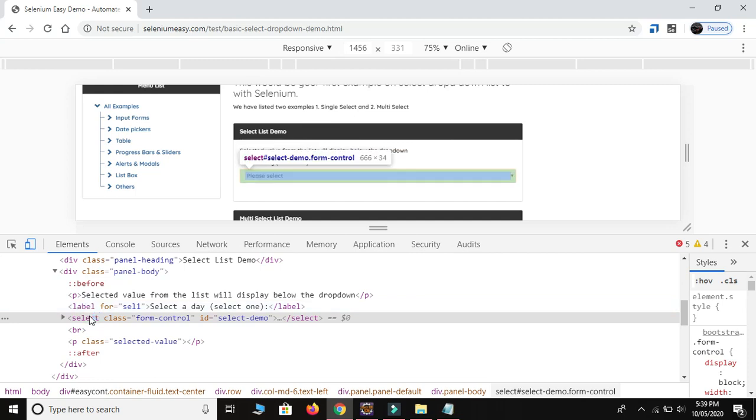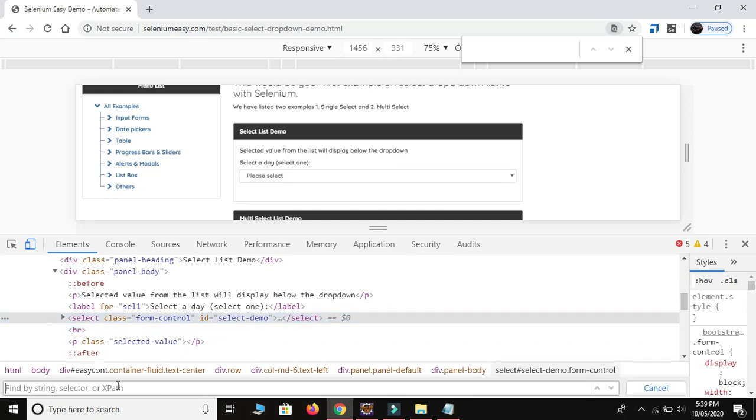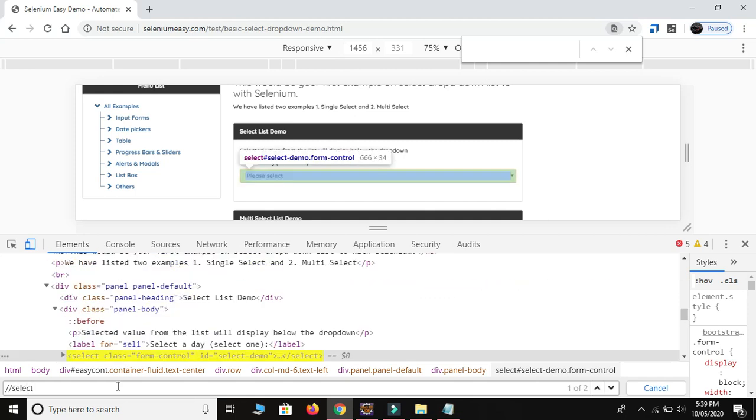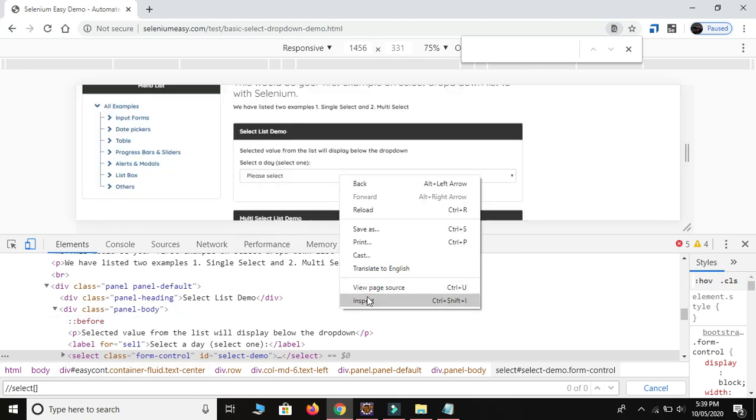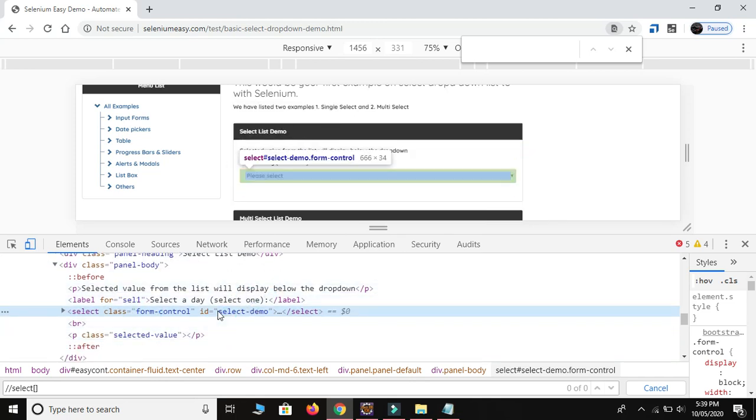So let me press Ctrl F. As you can see here, our searching window is open. So let's jump inside the document. Use // and our tag name is select. Then inside square braces, I will use one attribute. It contains 2 attributes, class and ID. It is better to use ID because most of the time ID is unique. ID is an attribute, so we use the @ symbol, then ID is equal to, and I will provide the value of ID in single quotes.